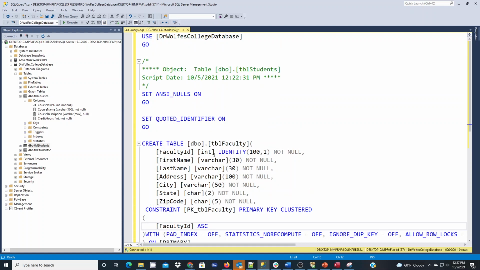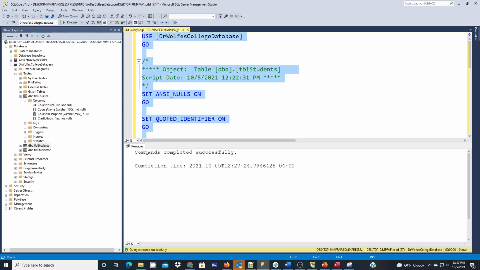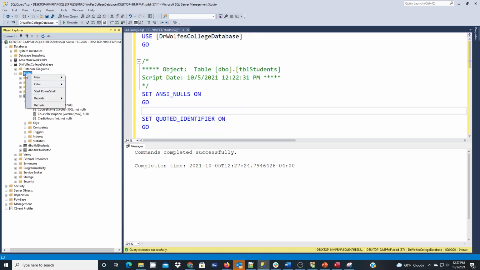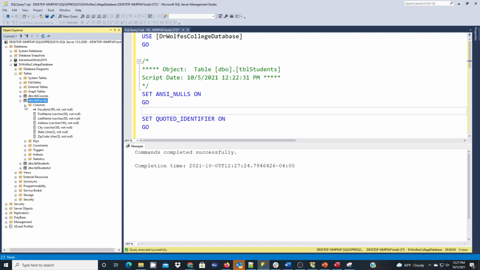So in this case, what I would again recommend is Control A, which highlights everything, or just use your mouse and highlight everything, and then click execute. And if all goes well, the commands will be completed successfully again. We can go over here and right click and refresh. And you'll see now that we have the faculty table. If we expand our columns, we see faculty ID and then the according fields.